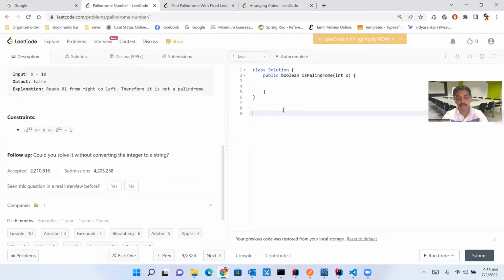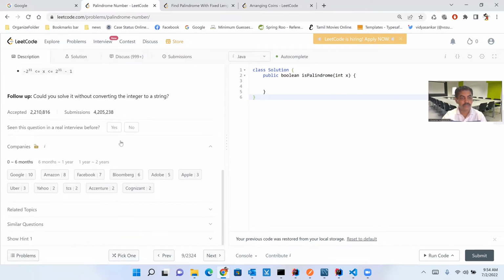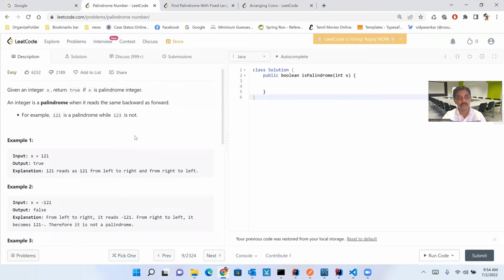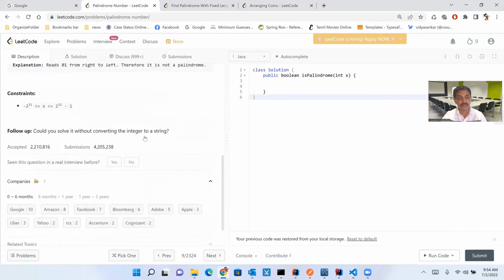With StringBuilder we have a reverse function which does the reversing of any kind of string. So how do we do this without using a StringBuilder? How do we solve this issue? It's a famous question asked by most of the big companies like Google, Amazon, Facebook, Bloomberg, Adobe, Apple, Uber, Yahoo, Accenture, Cognizant, TCS. Every big company asks it, and it is one of the most frequently asked questions within the last 0 to 6 months.